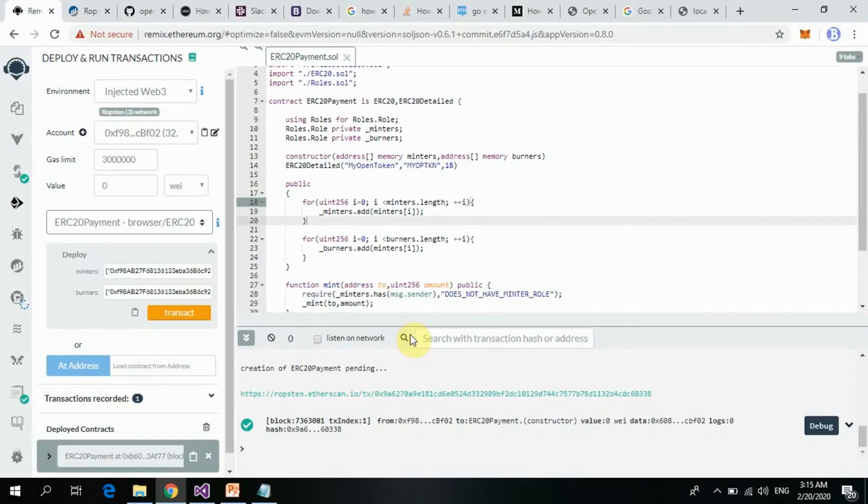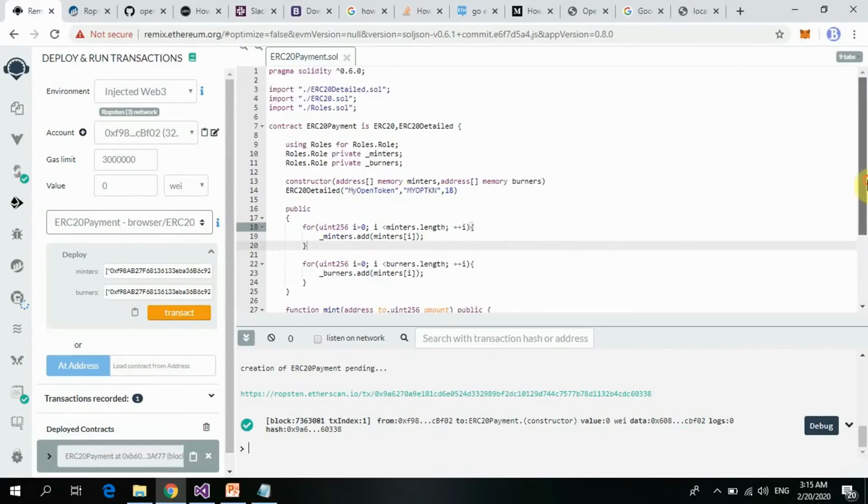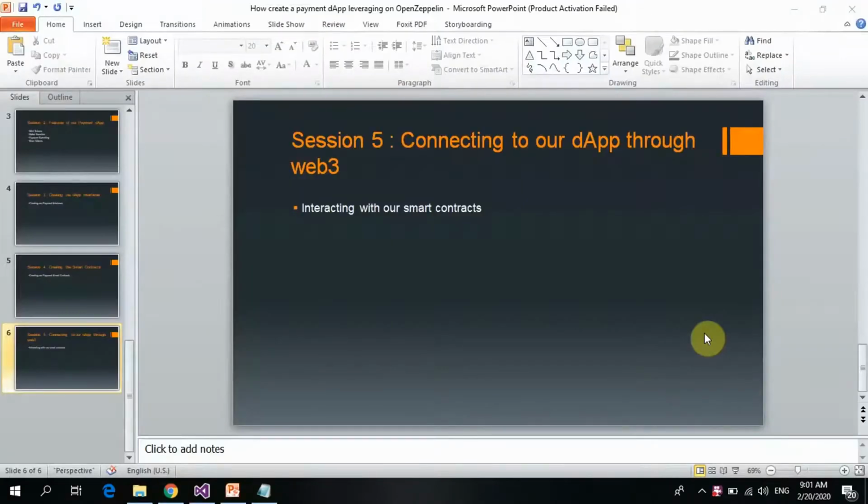Now in the next video we are going to interact with this smart contract from our Web3 and mint tokens, transfer tokens, approve another account to spend the token, and one token at the end of the day, just to show what we have done. So thank you for watching.